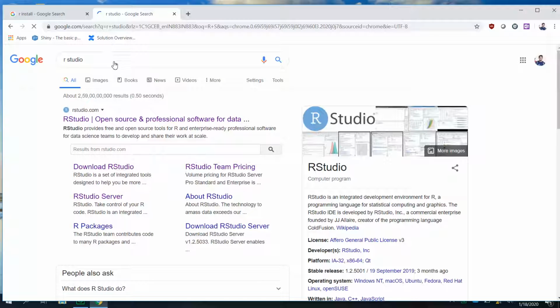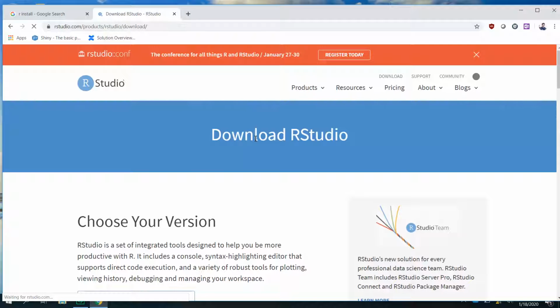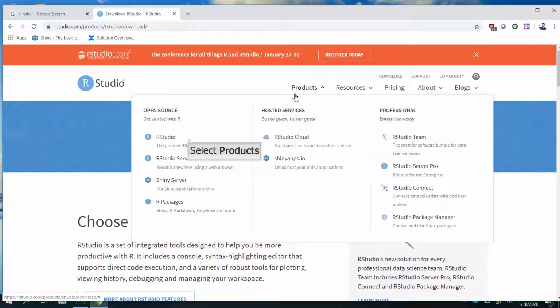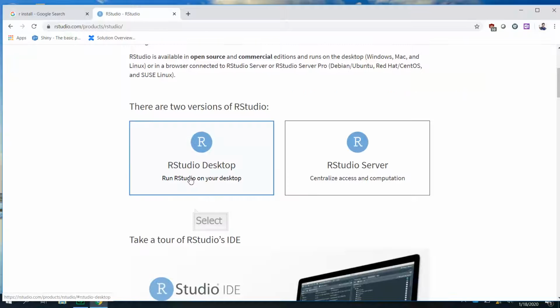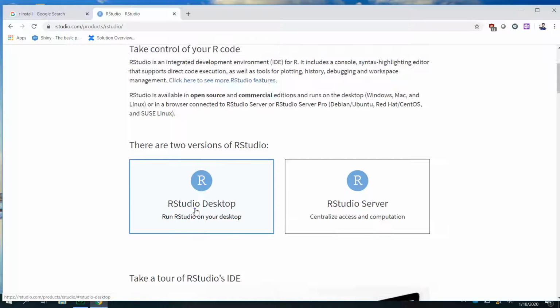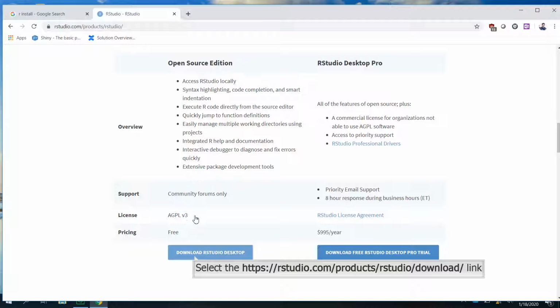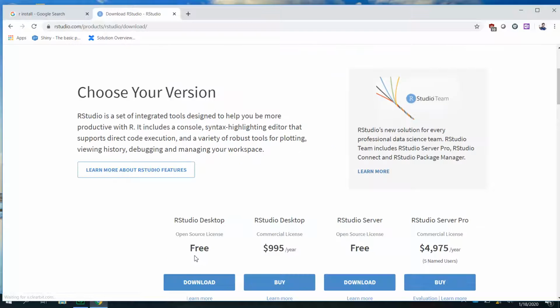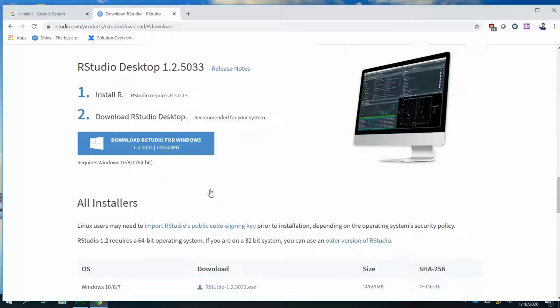So we will install R Studio first, and then we will install R. Conventionally we install R first, then R Studio, but I know that there is an error that will occur when we start this R Studio, and we want to see that error.